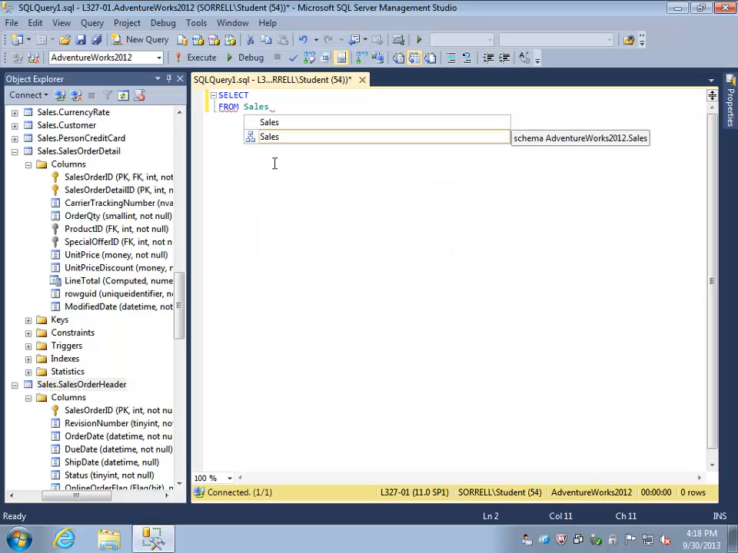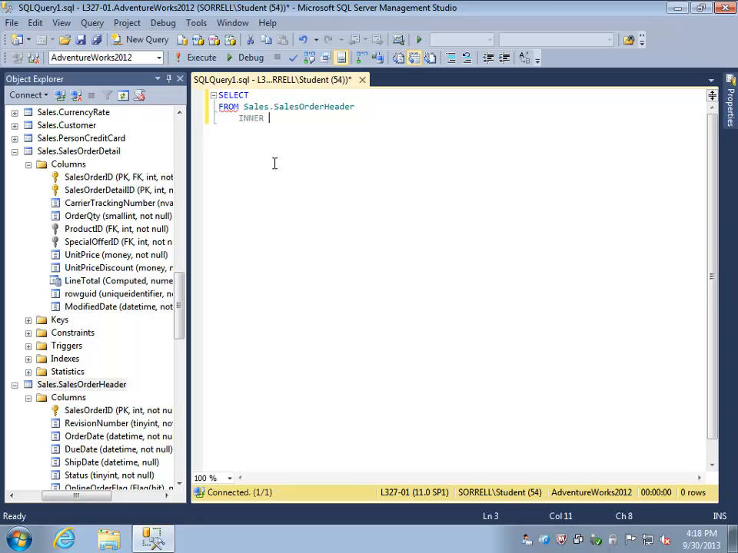So we have sales.SalesOrderHeader. And we are then going to use the inner join statement. Now there are other types of join statements which we will examine in future videos. And we are going to join the sales order header to the sales order detail table. So you can see here that we now have two table names listed in the from clause, and they are joined together using the join statement.